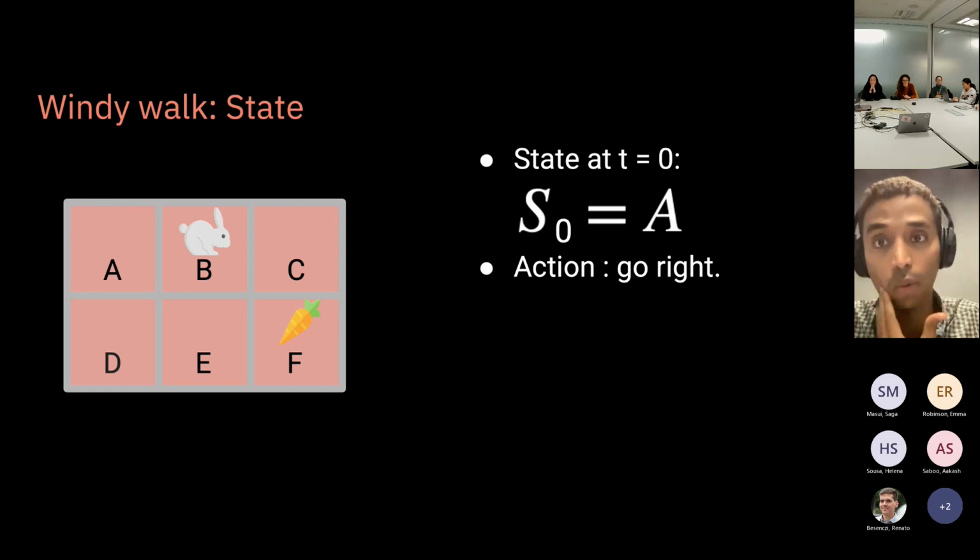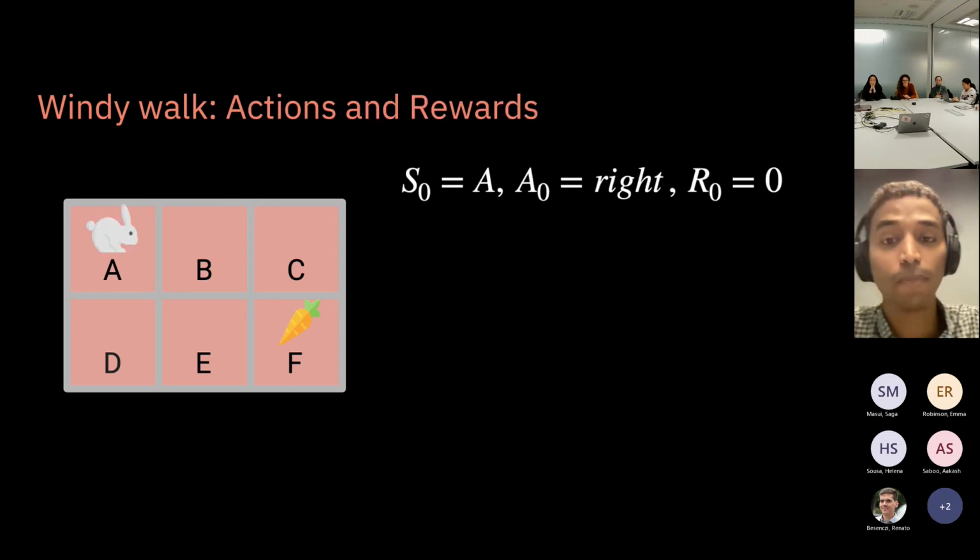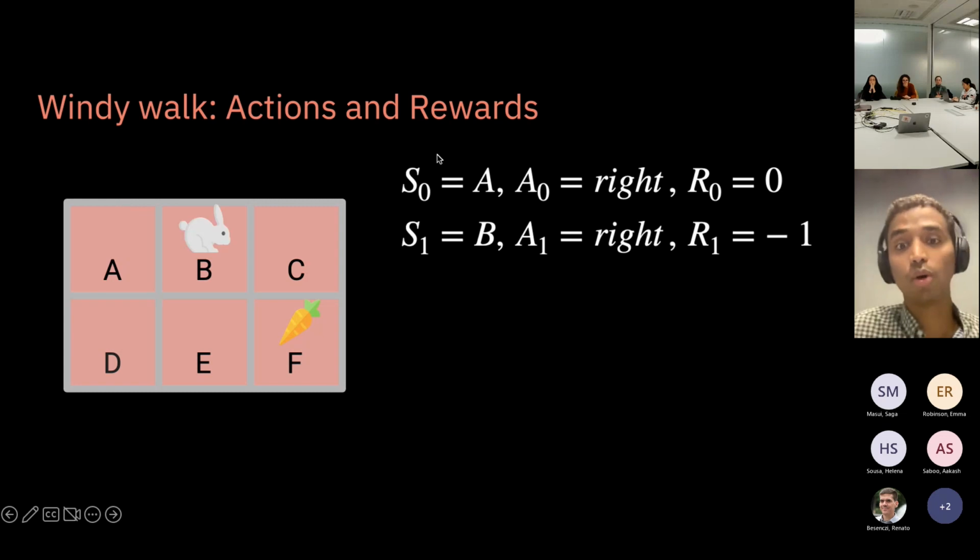The action that will tell the rabbit is random. So let's pick go right, we don't know anything. So the action will be go right. So at state zero, the action that we will perform at state zero is go right. And the reward is zero because this is your initial state. So the rabbit will go right.